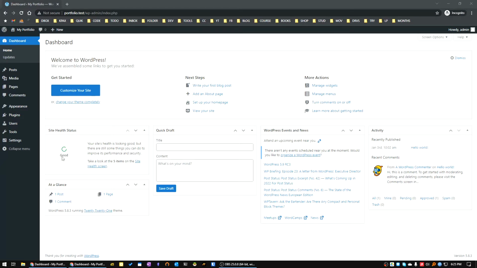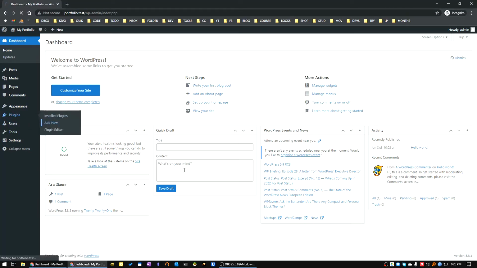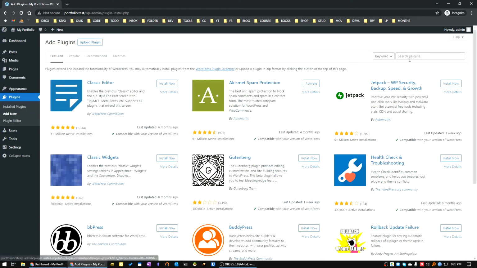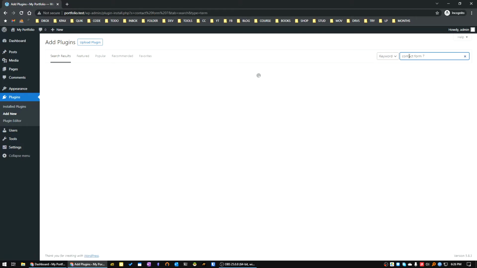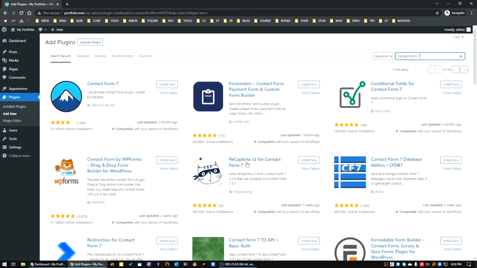First off, we have to go to the plugins area and add a new plugin, which is the simple one, Contact Form 7. This is the plugin here. You can see it has more than 5 million active installations. Let's install the plugin.